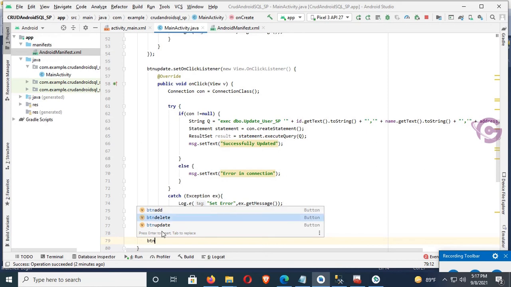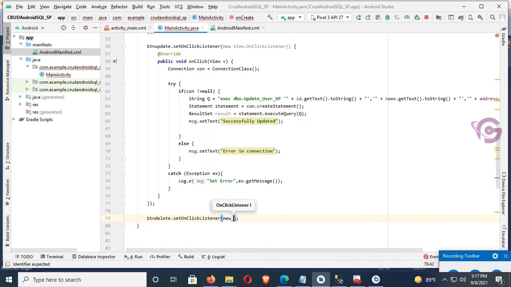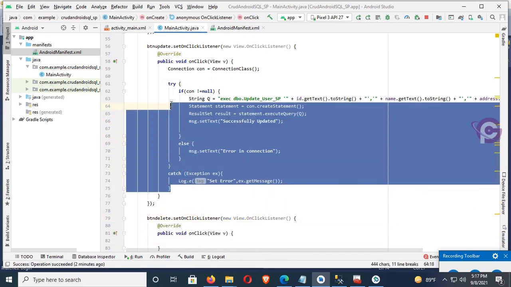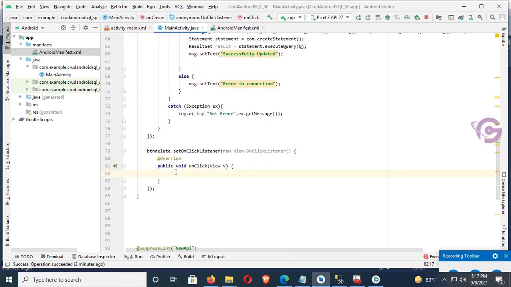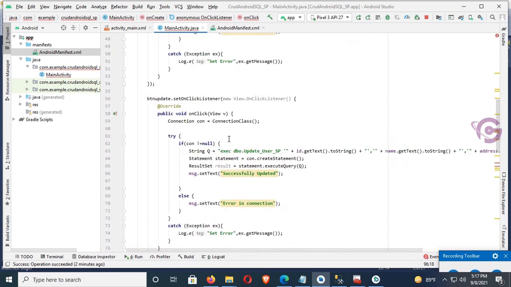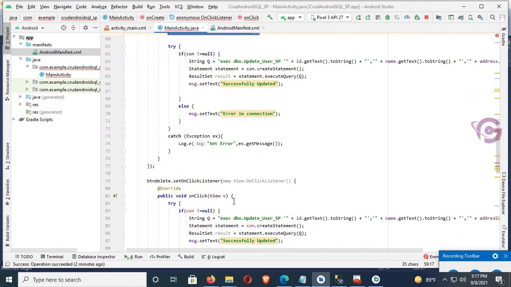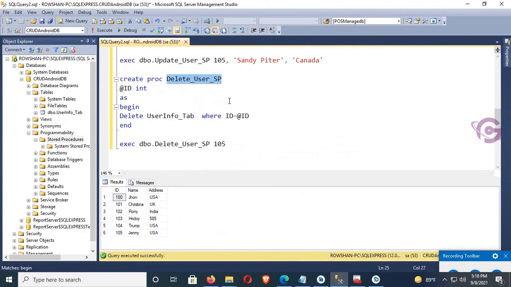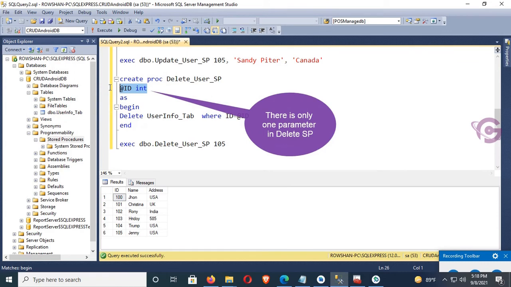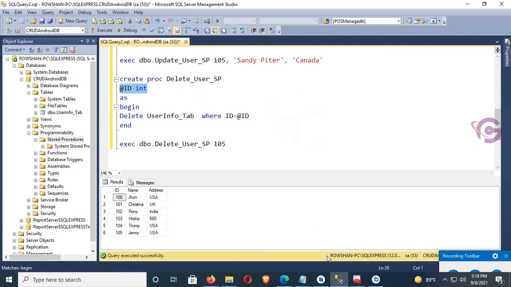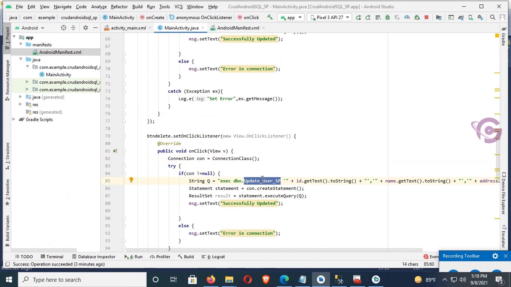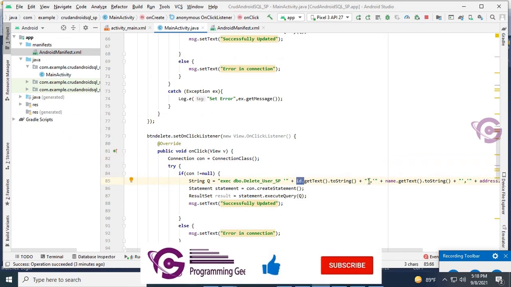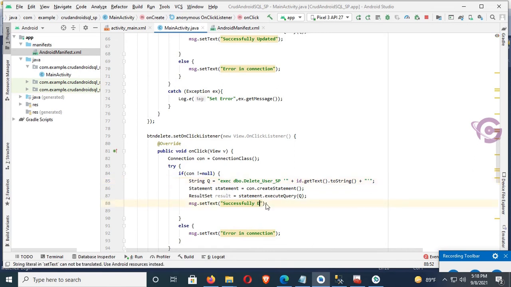Now delete, btnDelete.setOnClickListener, new View.OnClickListener. Okay, now just copy the update code from on click and paste it here. Oh, con error. Copy this connection also. Yes. Okay, now it's done. Since there is one parameter in the delete stored procedure, I will put only one parameter in the delete button. So delete_user_sp, and there is only one parameter. There are two more parameters, just delete those two. Yes, successfully deleted. Now apply changes and restart the activity.